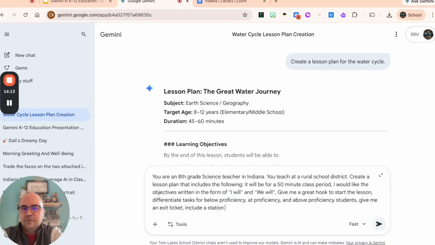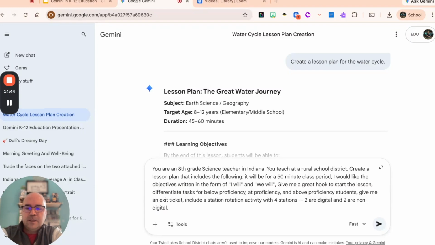Include a station rotation. So notice how my prompt is getting longer and longer. And like I said before, my prompts are so much longer now because they become more like a paragraph, maybe even 2 paragraphs. So I'm going to say include a station rotation activity with 4 stations, 2 are digital and 2 are non-digital. And so I'm going to actually copy this. I'm going to keep this, so I can keep going on and on.